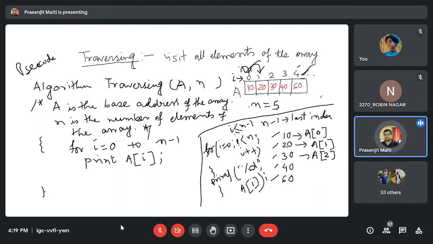So reverse means we want to print from this side. The n value is 5, and 5 minus 1 is 4. What is A4? 60. We first print 60. Then I decrements. Next, what is the I value? 3. What is A3? 40. We print 40. Next, I decrements. I value is 2. What is A2? 30. We print 30.